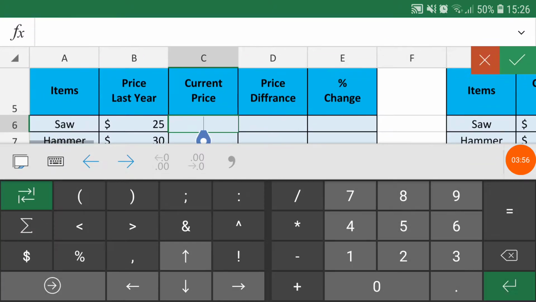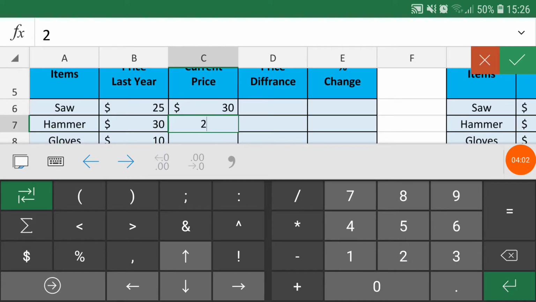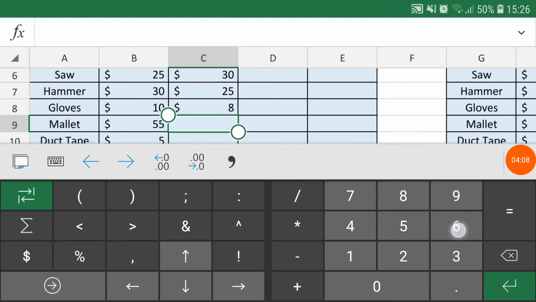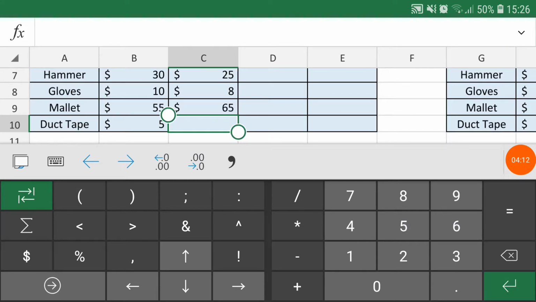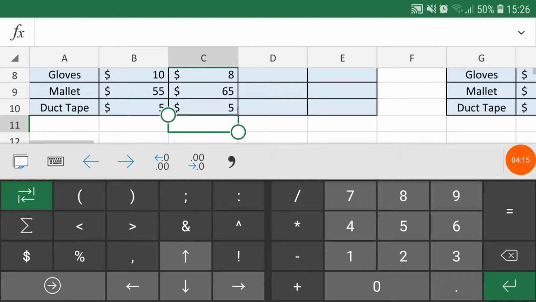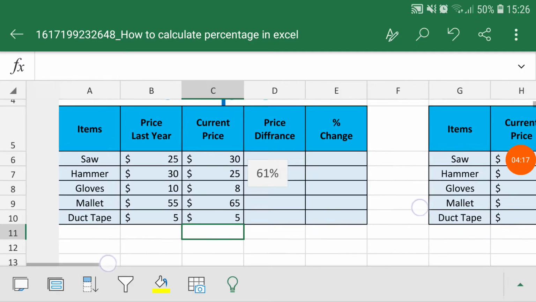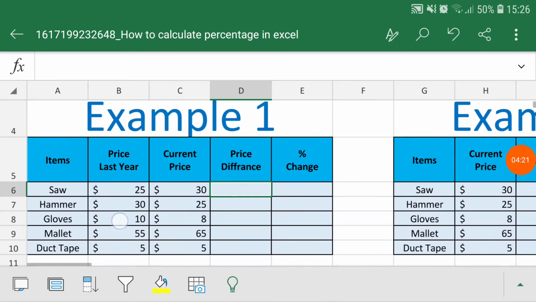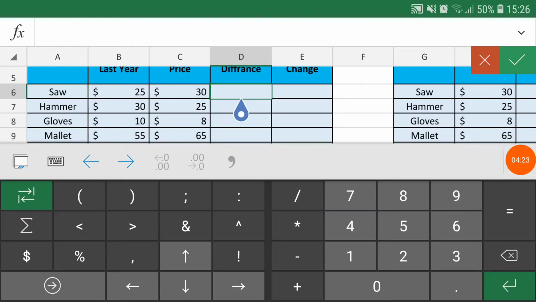Then we will apply a formula. The formula is very simple, but you have to watch carefully. It will help you to make a report and calculate the change of percentage. So 65, and let's suppose we have the same price as the previous year. So now I'm going to get the price difference quickly, so you can understand how much price difference we have for this year.